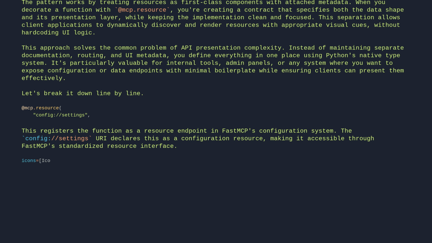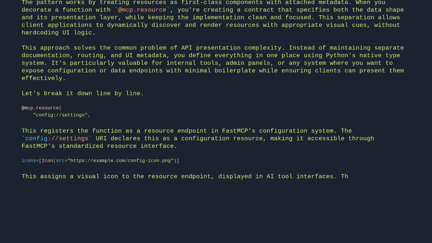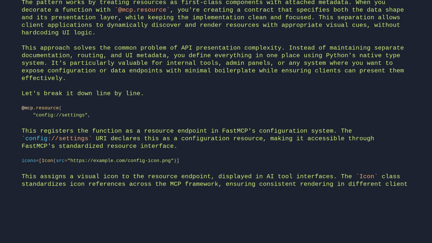icons=[Icon(src="https://example.com/config-icon.png")]. This assigns a visual icon to the resource endpoint, displayed in AI tool interfaces. The Icon class standardizes icon references across the MCP framework, ensuring consistent rendering in different client applications.